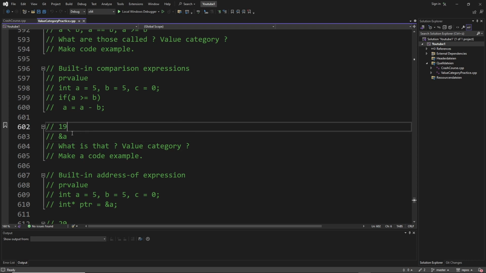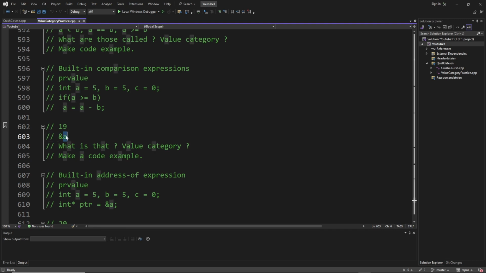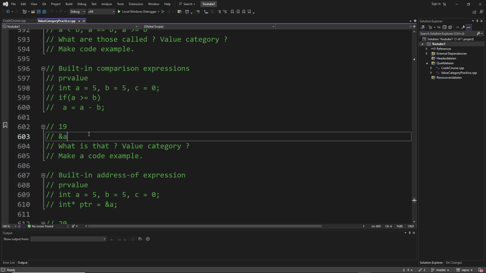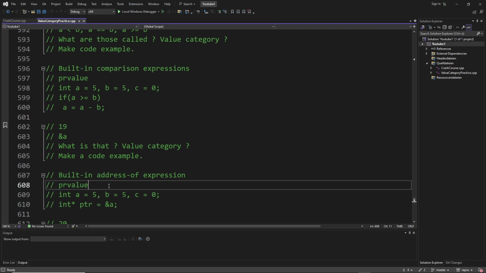And here we can see, first of all, this is a built-in address-of expression. Okay, we know this. This ampersand here is the address-of operator. So we take the address of, for example, a variable, which should be created first, right? And be careful about this ampersand. We talked about this. There are many other ampersands as well with different meanings, but let's continue here. And the value category is a PR value.